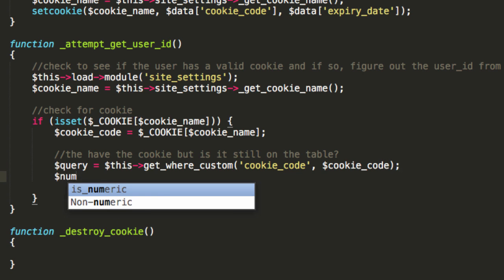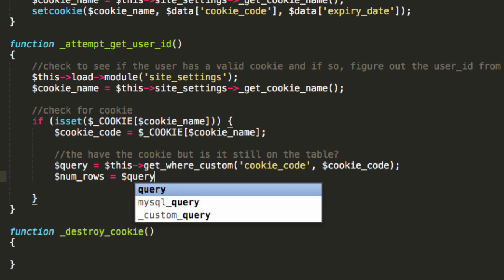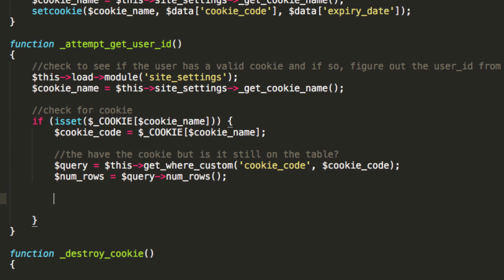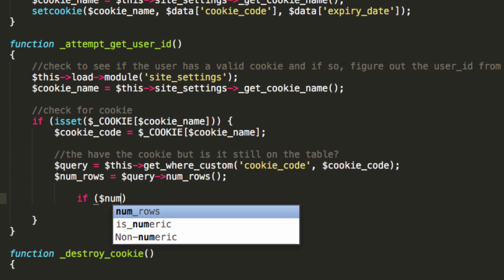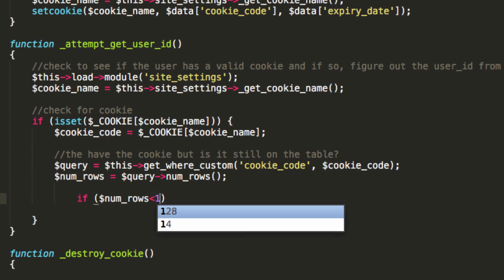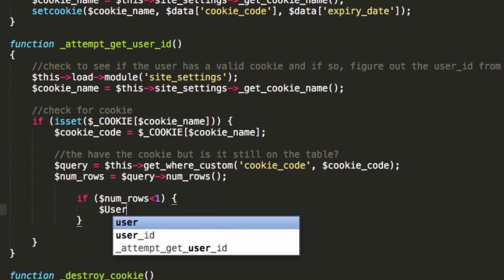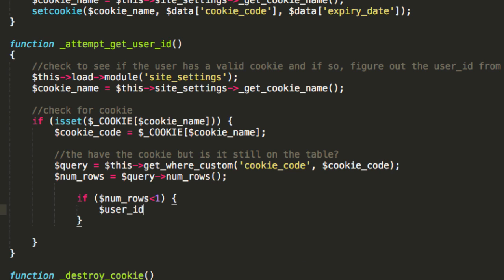And we're going to look at the num rows returned, and the num rows is query num rows. And if the number of rows is less than 1, it means that the user ID is going to be empty because it's not on the table. Do you know what I'm saying? It's not on the table.